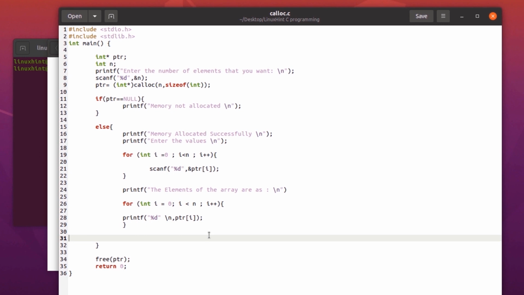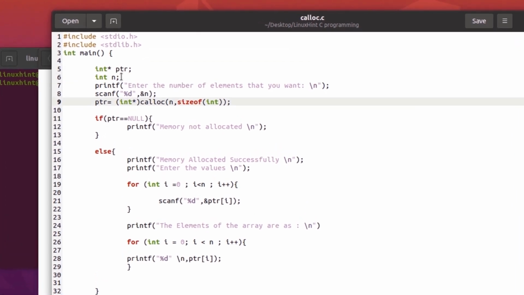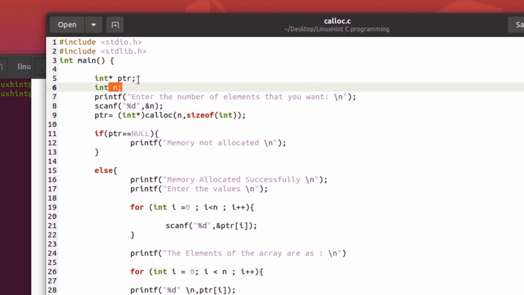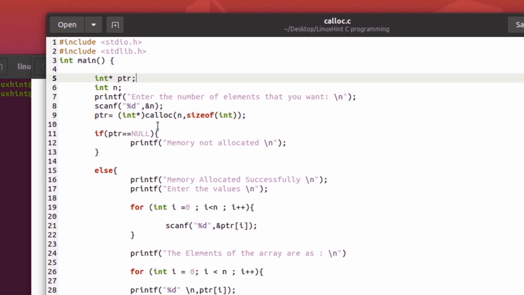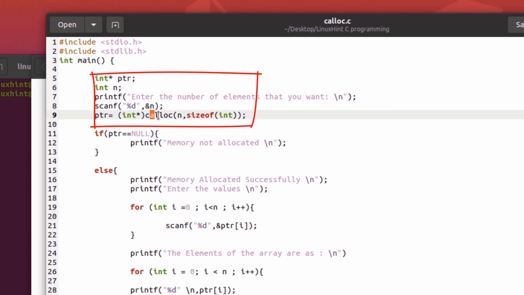So what we are doing in this code is prompting the user to tell us the number of elements that he wants to use. We're saving that input inside the variable n. Other than the variable n, we have also created a pointer variable. Now we want to assign some memory blocks to it dynamically, and for that purpose we're using the calloc function.